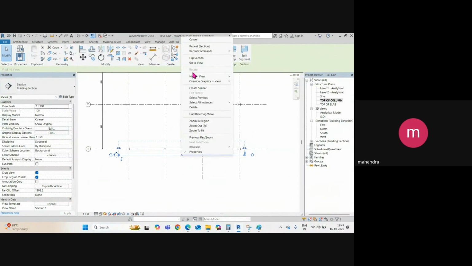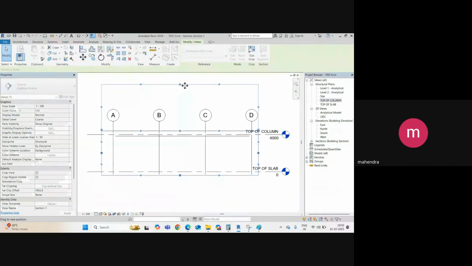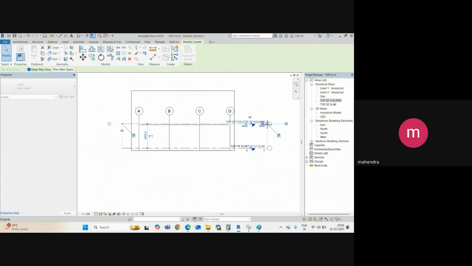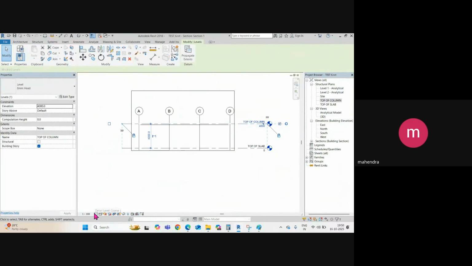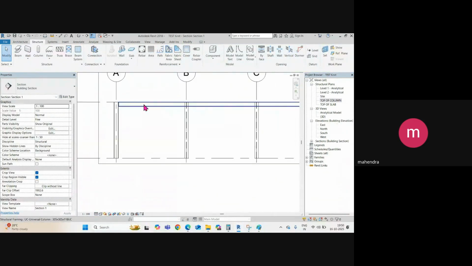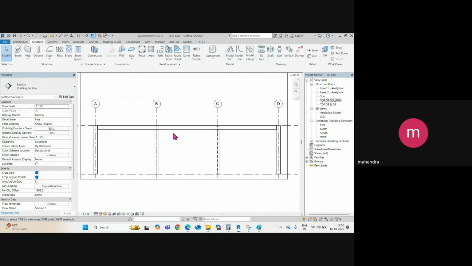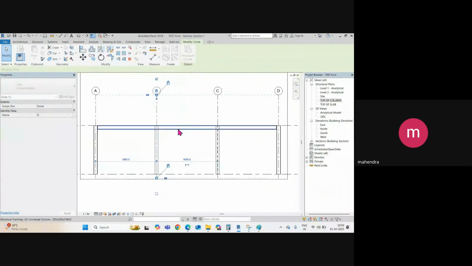Then right click on that section mark and say go to view. So you can see only lines here. Why? Because you need to change the detail level. The detail level right now is coarse, you need to change it to fine. So you can see all the shapes easily. Then if I change this scale, we are able to see, right?